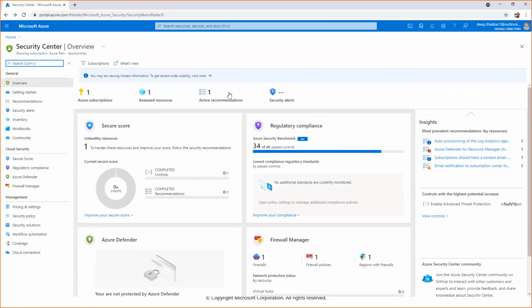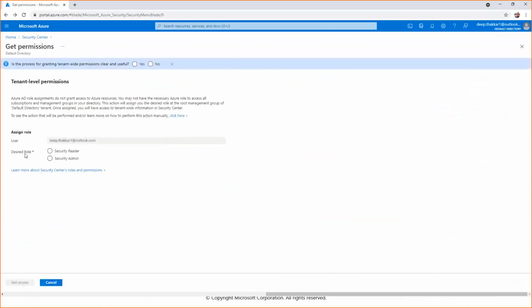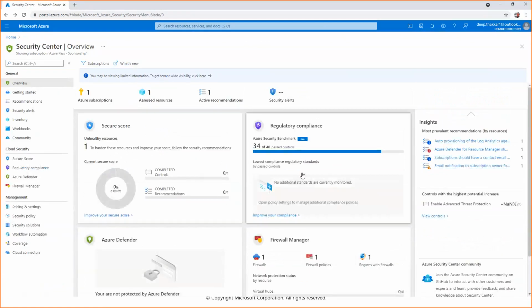So this is all about Security Center. If you want to see more, you need to click here and it asks which kind of role I should have and all those things. Once you do all those things, you will see a wider range of Security Center features.